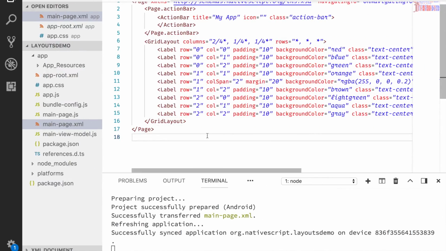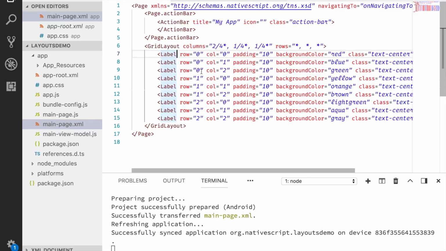Same with the Flexbox layout. I think that's about it for all the layouts. We'll talk about repeater another day.